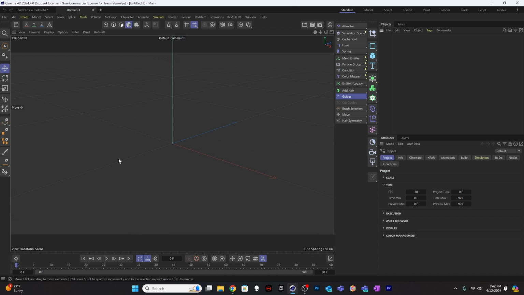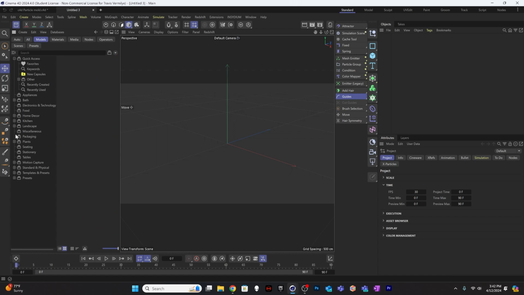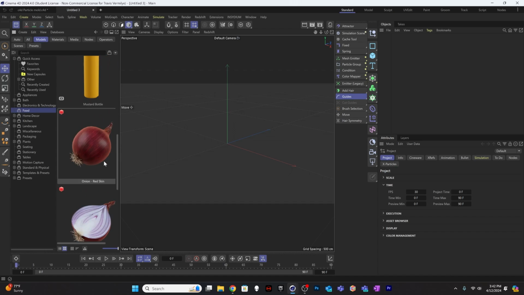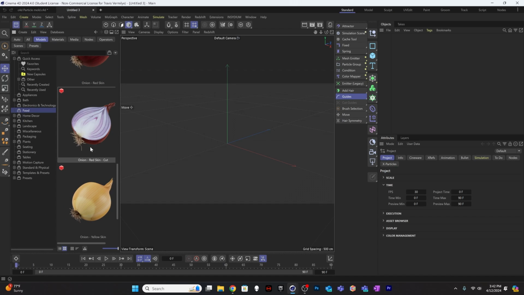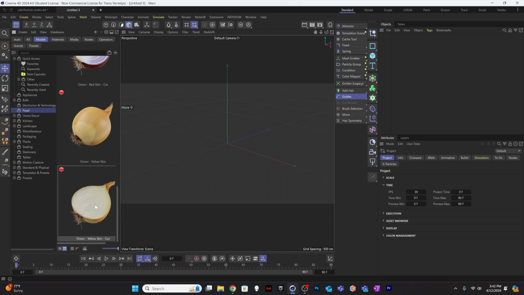Rather than use an orange, I thought today I'm going to use an onion, just so it looks a little bit different. In the models section of Cinema 4D under food, we've got apples and ketchup and onions. I'm going to use this cut onion. I think the white onion will do us the best. So I'm going to take this white onion and add it into my scene.